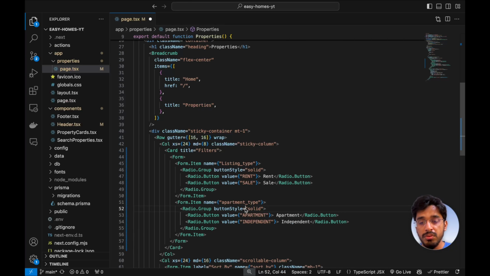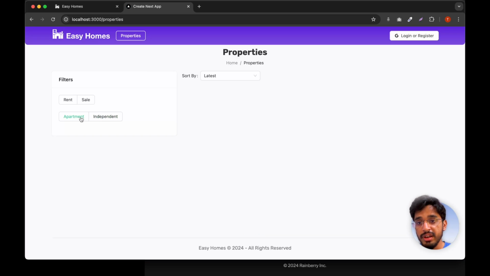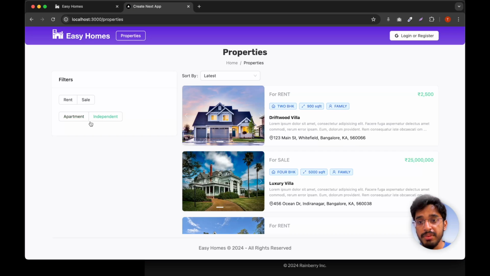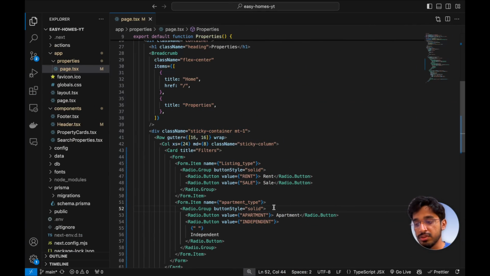All right, so if we just go back and refresh, we should be having two buttons for apartment and independent. Okay, so we can just select any one of that, and let's now move ahead. So next is going to be the bedrooms, halls, and kitchens. This is actually going to be a checkbox, so that we can select multiple choices, either 2 BHK or 3 BHK, for example.